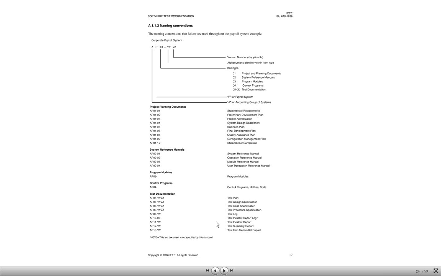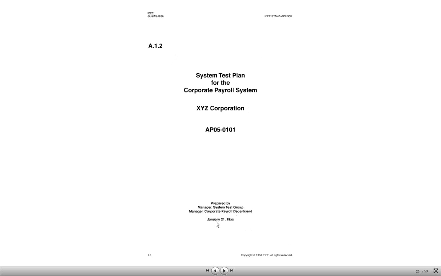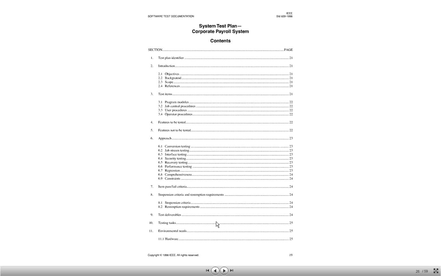You can have various documents in this project. There is a kind of naming convention for those documents, or let's say project planning documents, a system reference manual, program manuals, control programs, and test documentation. And so this is what is listed over here. So let us look at the test plan now for this.